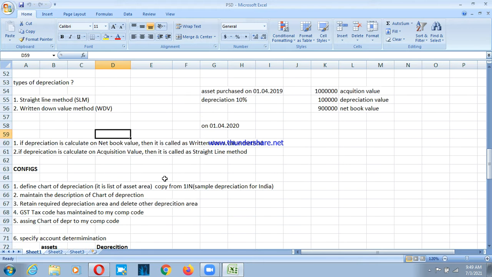Okay, here what is the configuration I need to maintain? First I need to define the chart of depreciation. Earlier, hope you remember, at the time of creation of ledgers we created a chart of accounts, right? Chart of accounts is nothing but a list of ledgers, and chart of depreciation is a list of depreciation areas. We are having so many depreciation areas to maintain in SAP. That will be predefined or delivered by SAP itself. We can use that one.